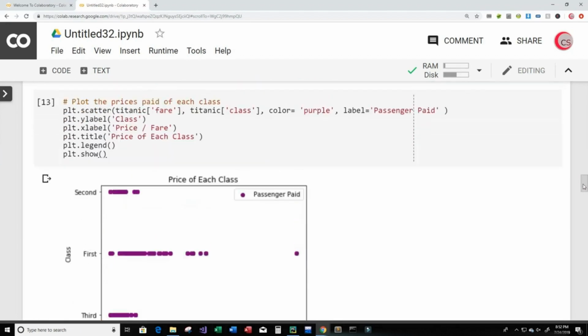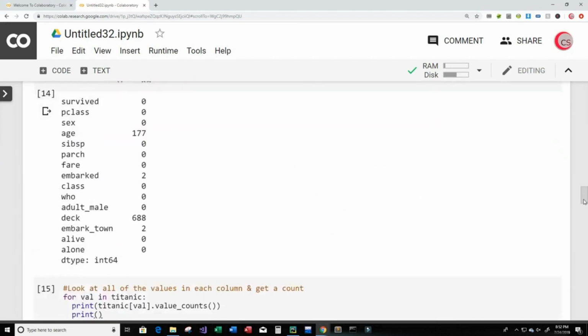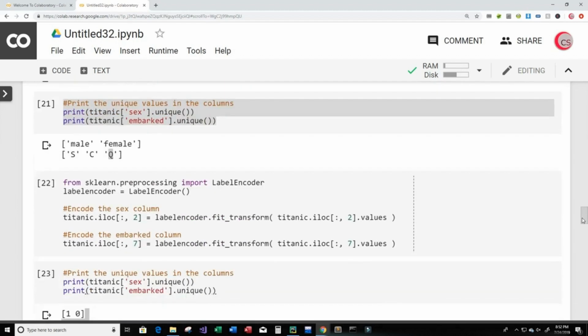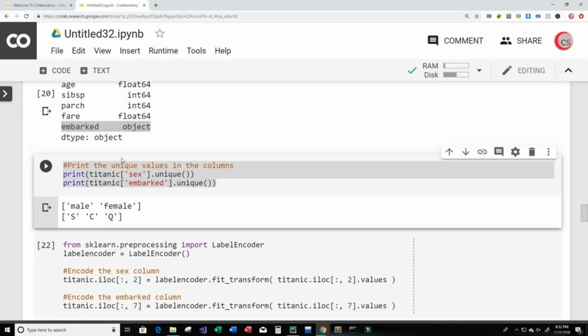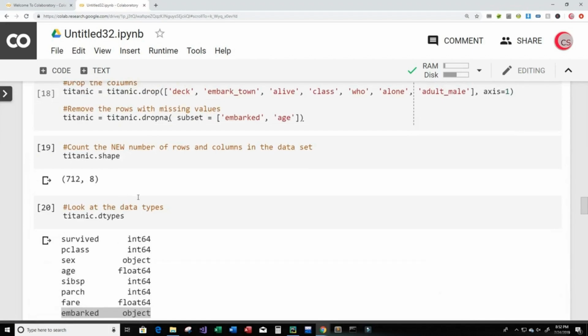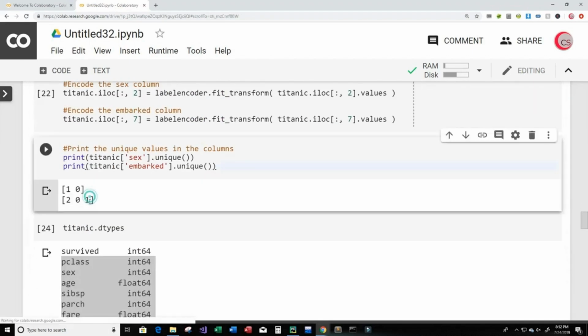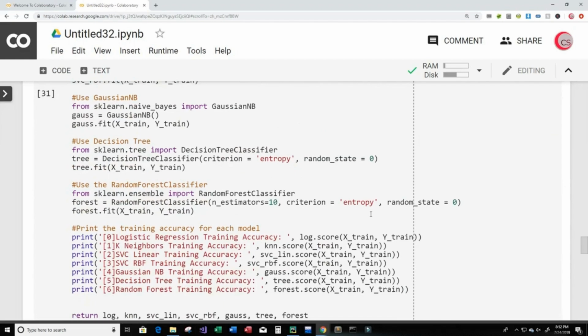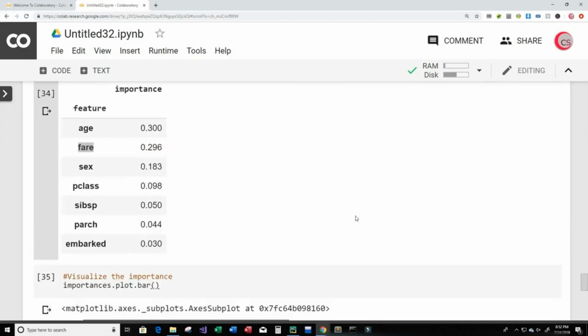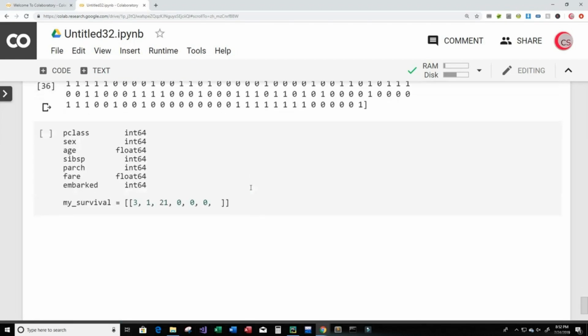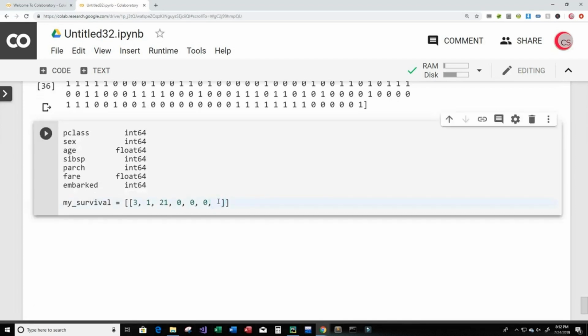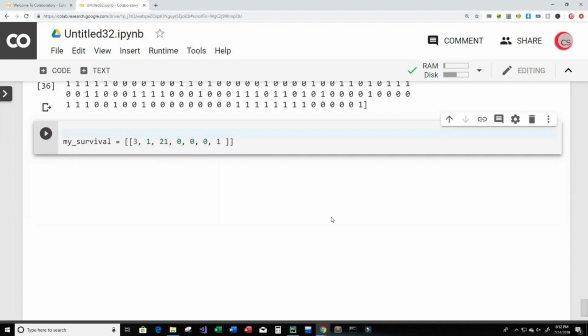And our Q value, we changed, let's see here. Okay, so Q became the value 1. So I'm going to put 1 there. Let me scroll all the way down here. So we're going to put 1 here. Okay, and now we can get rid of that.